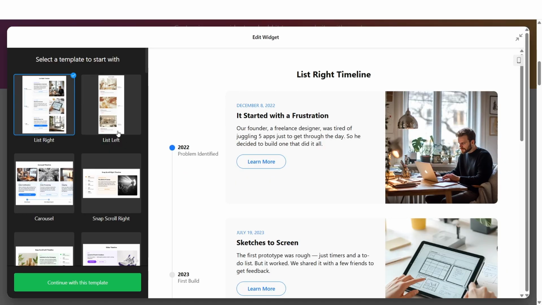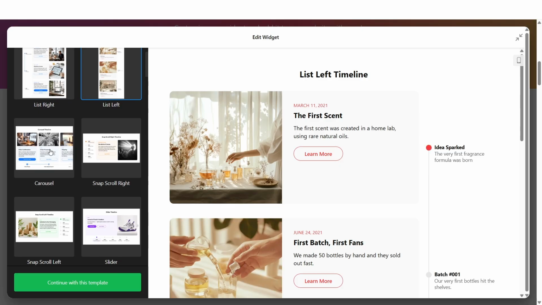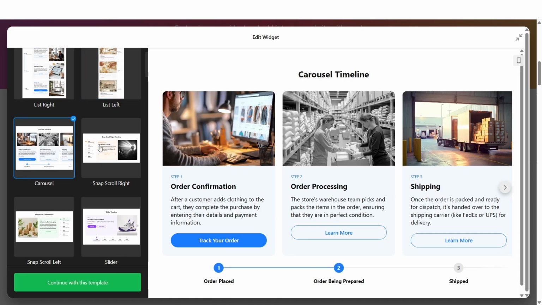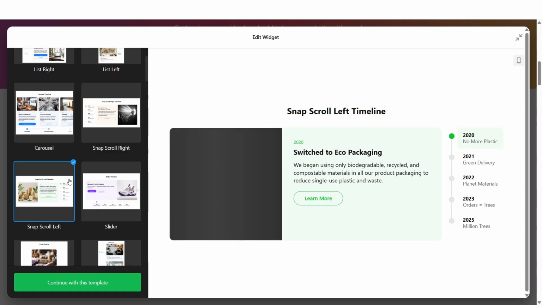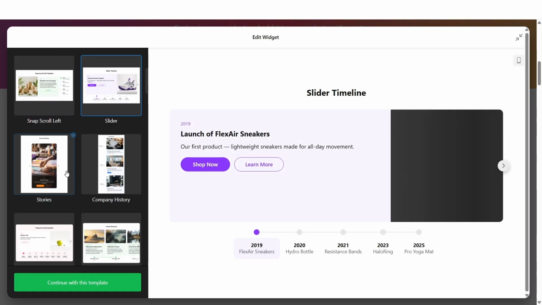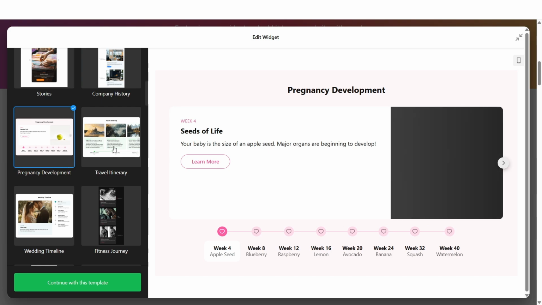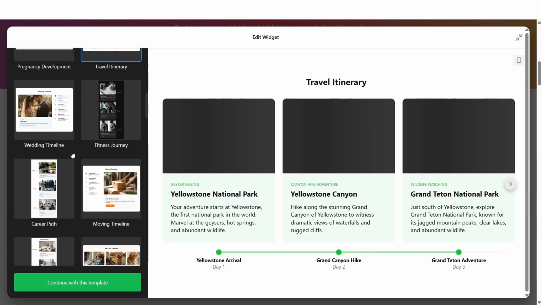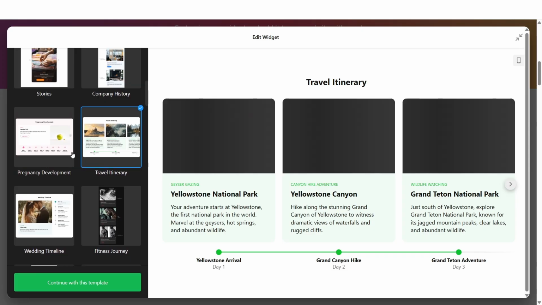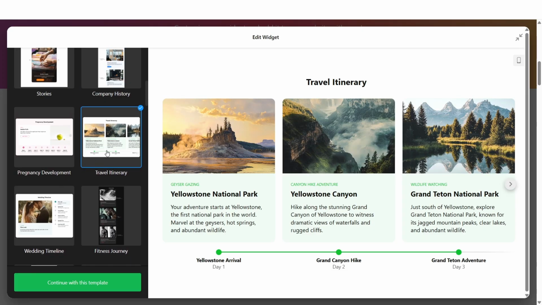Now, the first step here is to choose a template that's close to what you're looking for. It doesn't have to be perfect because you'll be able to customize your design, layout, colors, and more later on if you want to match your branding or similar. Just pick the one that's closest to what you're looking for now. For this demo, I will go ahead with this option. From here, you can click on Continue with this template at the bottom left corner.